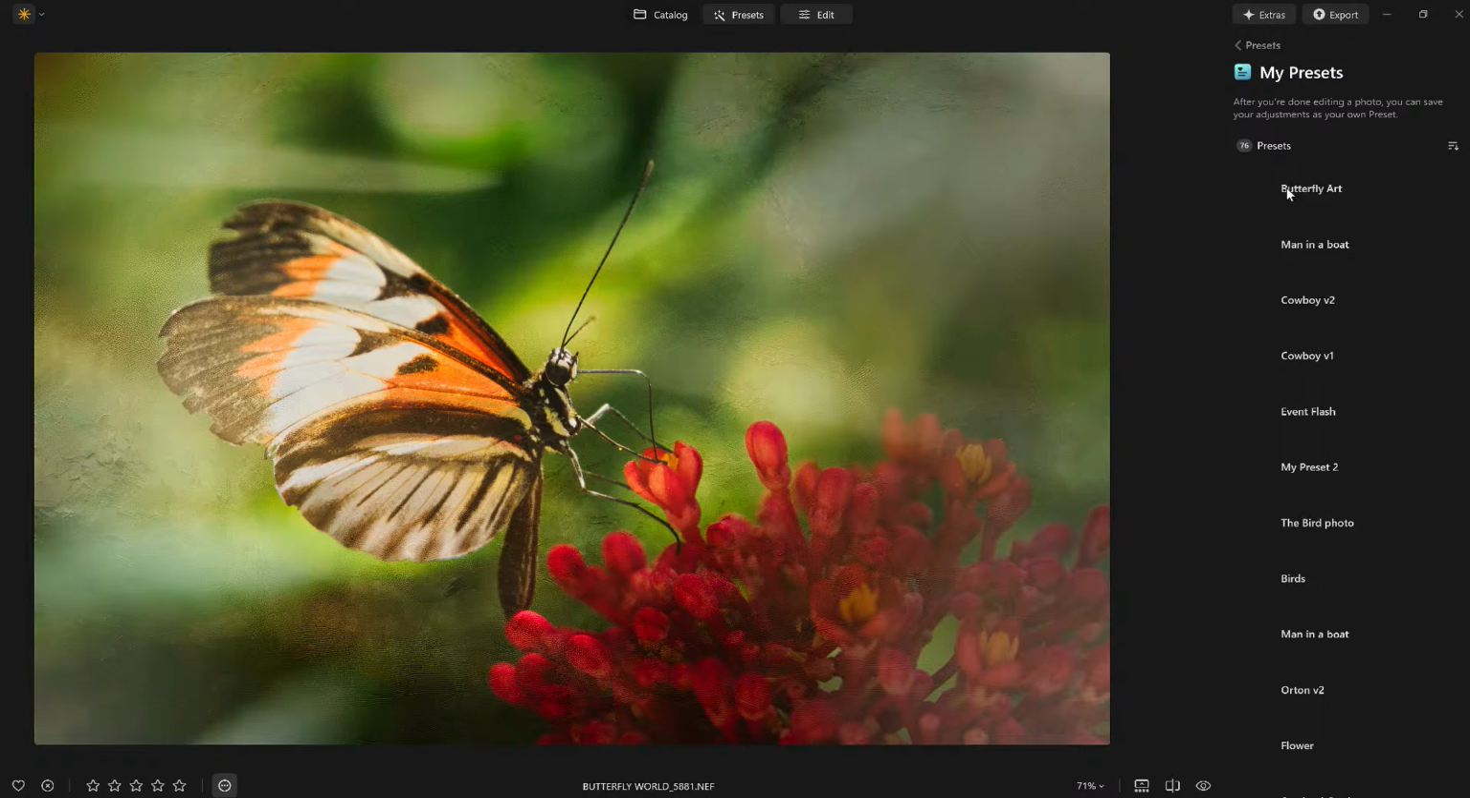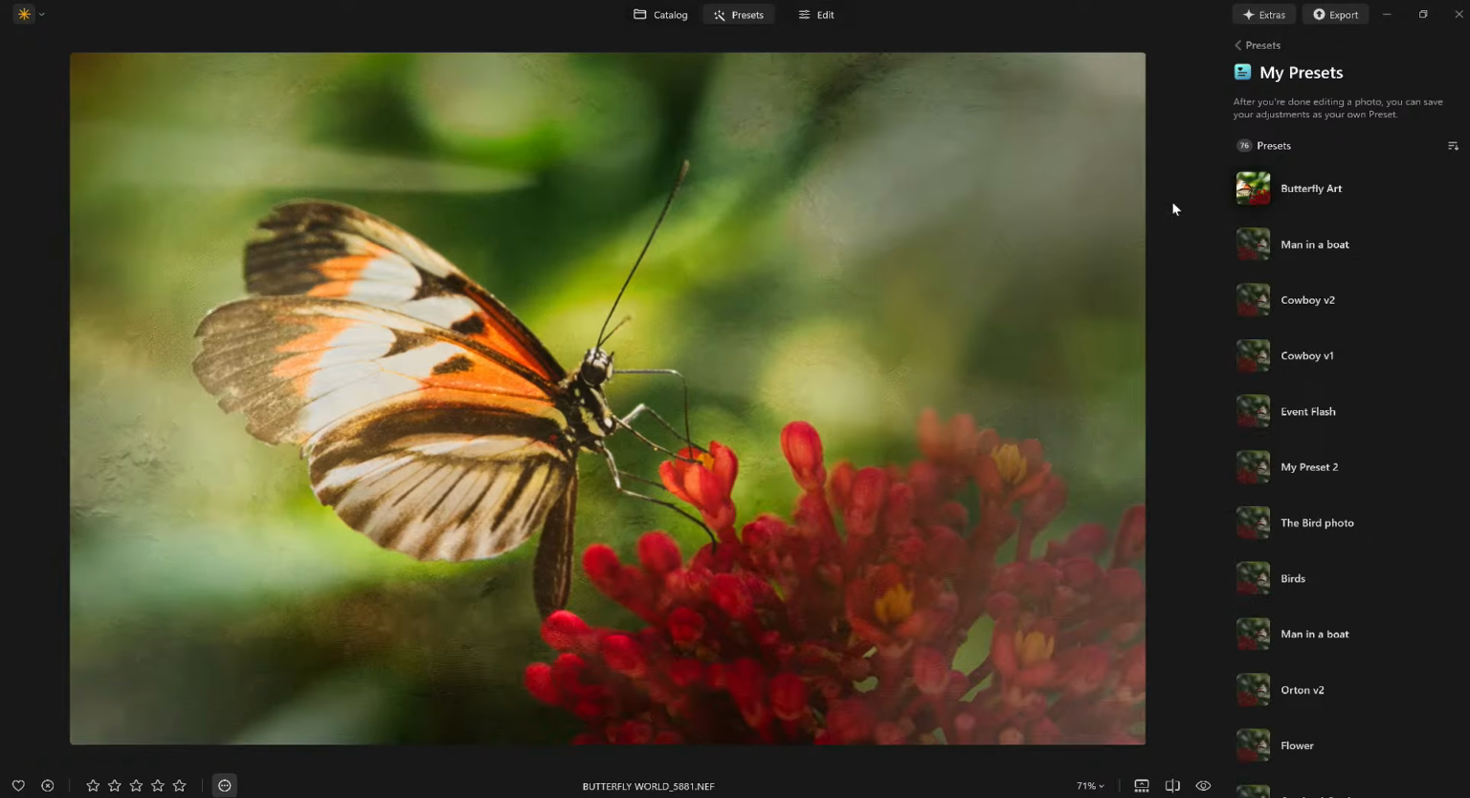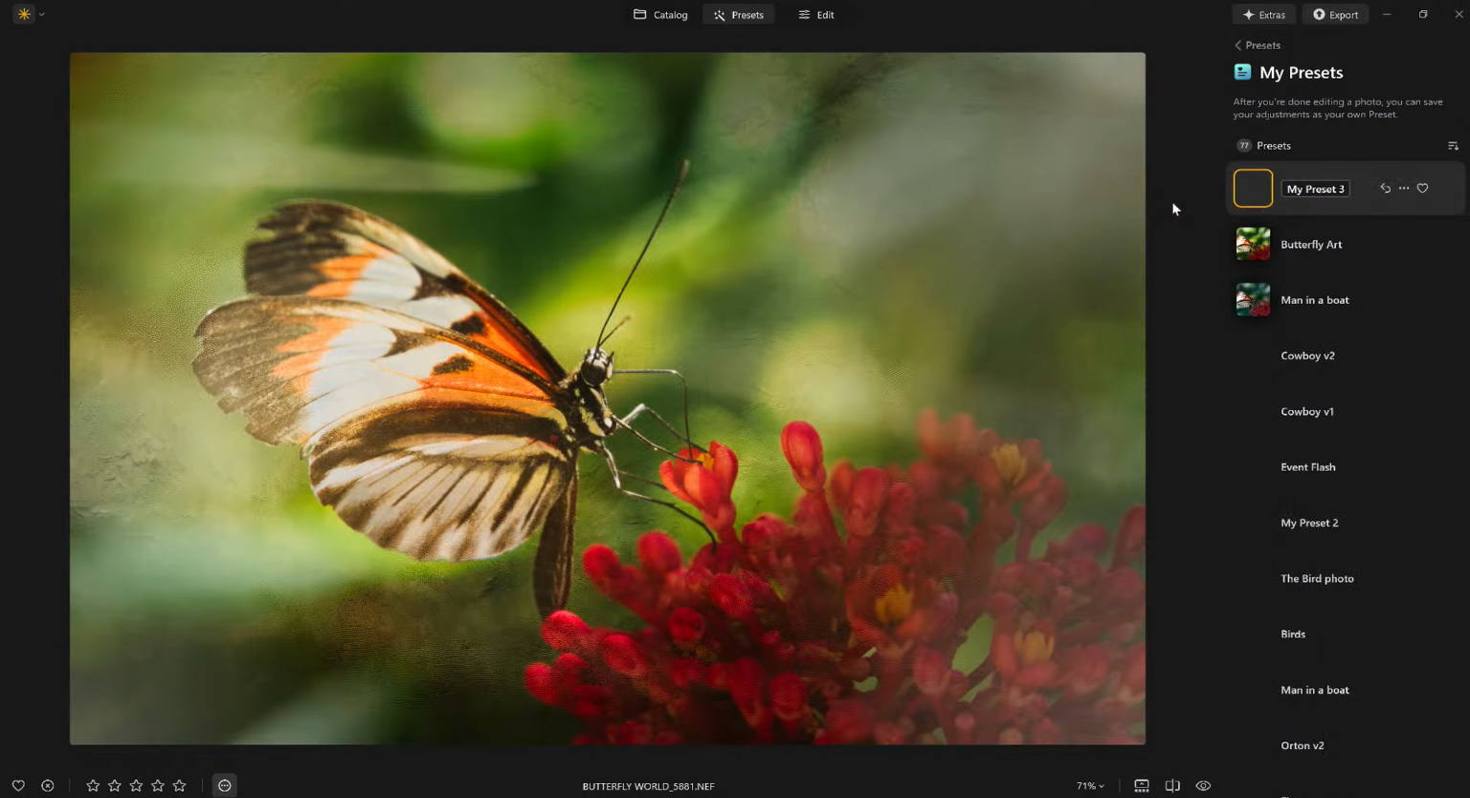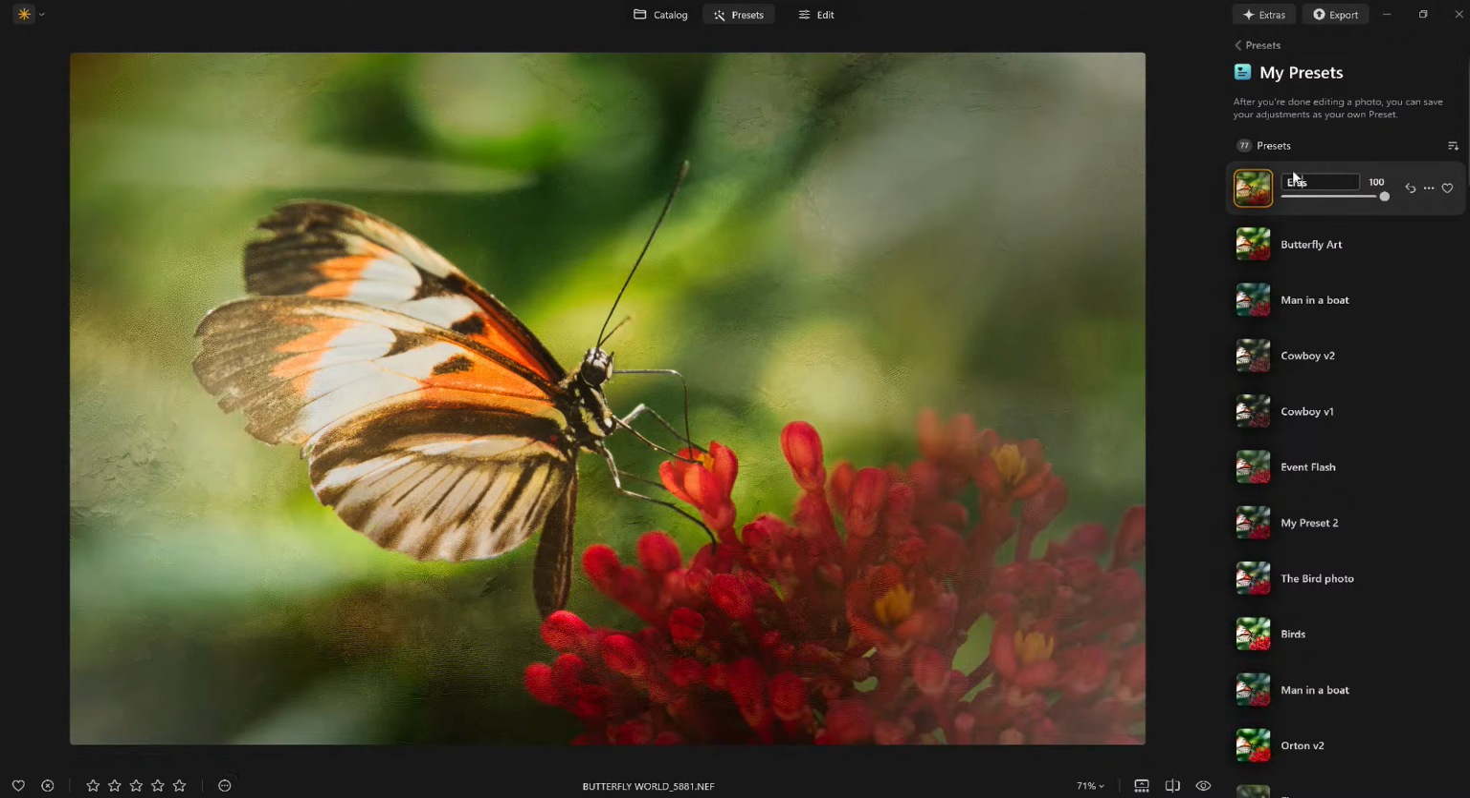Now, let's save this just as a temporary, just so I can show you what I'm talking about. And I'm going to use the butterfly art as my preset that I really want to work with. But for now, we'll do this. And I'm going to name this just for now. I'm going to call this Erase Me. The reason why I'm doing that is I want to get rid of that after we're done with this. All right. There we have it.